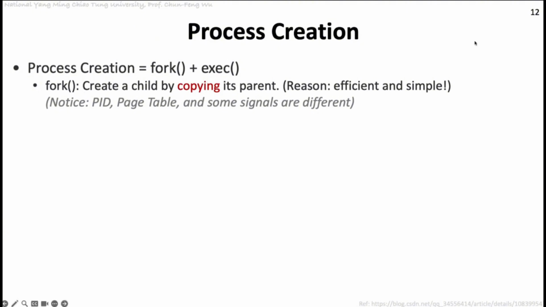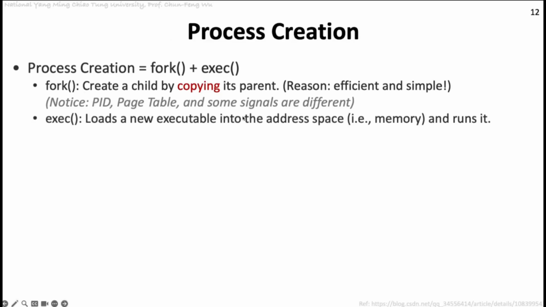There are some fields that will be different. For example, the process ID: each process should have its own process ID, so the PID will be different. Each process also has its own page table, so the page table will also be different. There are also some signals that will be different. Other than that, most things are the same as the parent process. The next step is exec. Exec is quite simple: it just loads a new executable into the address space and runs it.